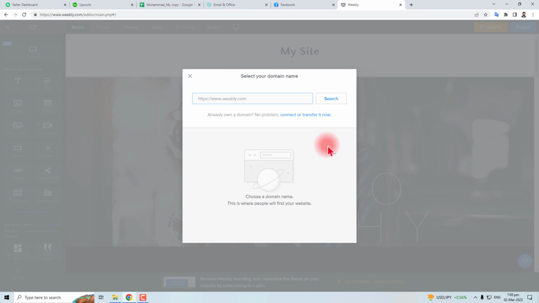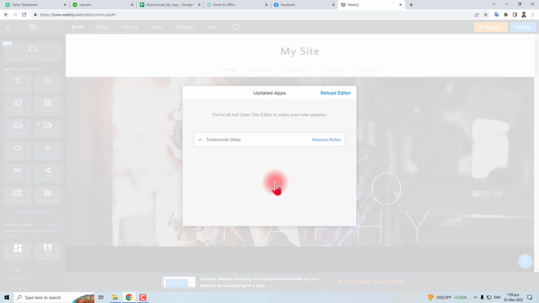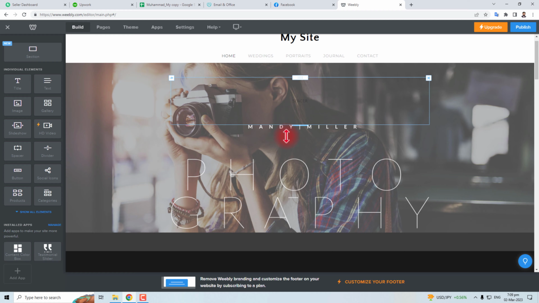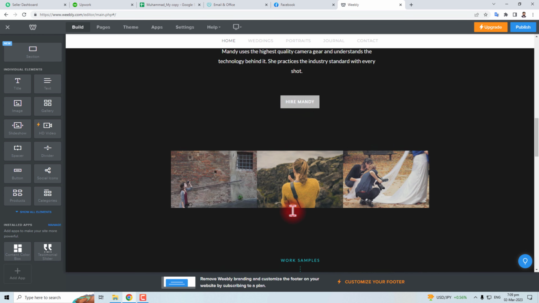Here in this screen you have to connect to your domain. If you have the domain, you can connect it, or you can connect it later. Just click this cross icon. So I will do it later. I do not want to connect with any app, so reload the editor. So here is the website, and you can edit all of these elements easily.